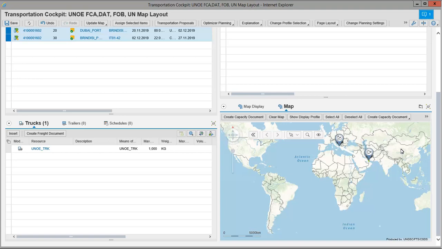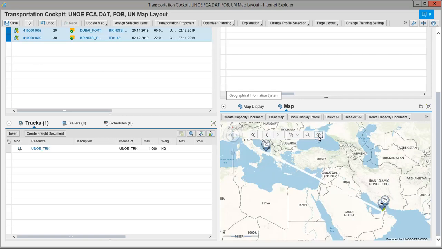Once selected, the map displays the transportation route divided into stages according to the transportation proposal selected. Click on the eye icon to have a closer look. The map can also display a specific stage linked to a freight order by selecting Map Display and clicking on the freight order.